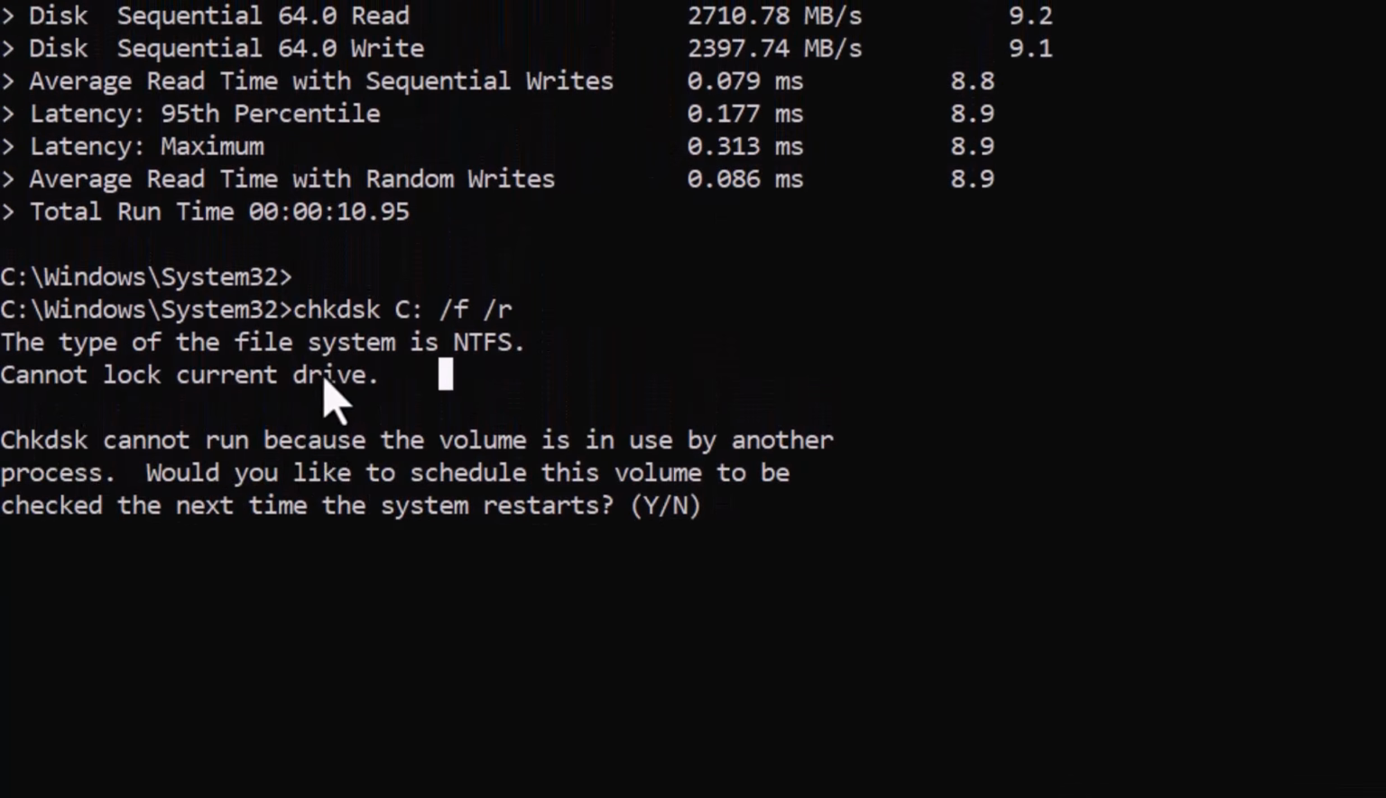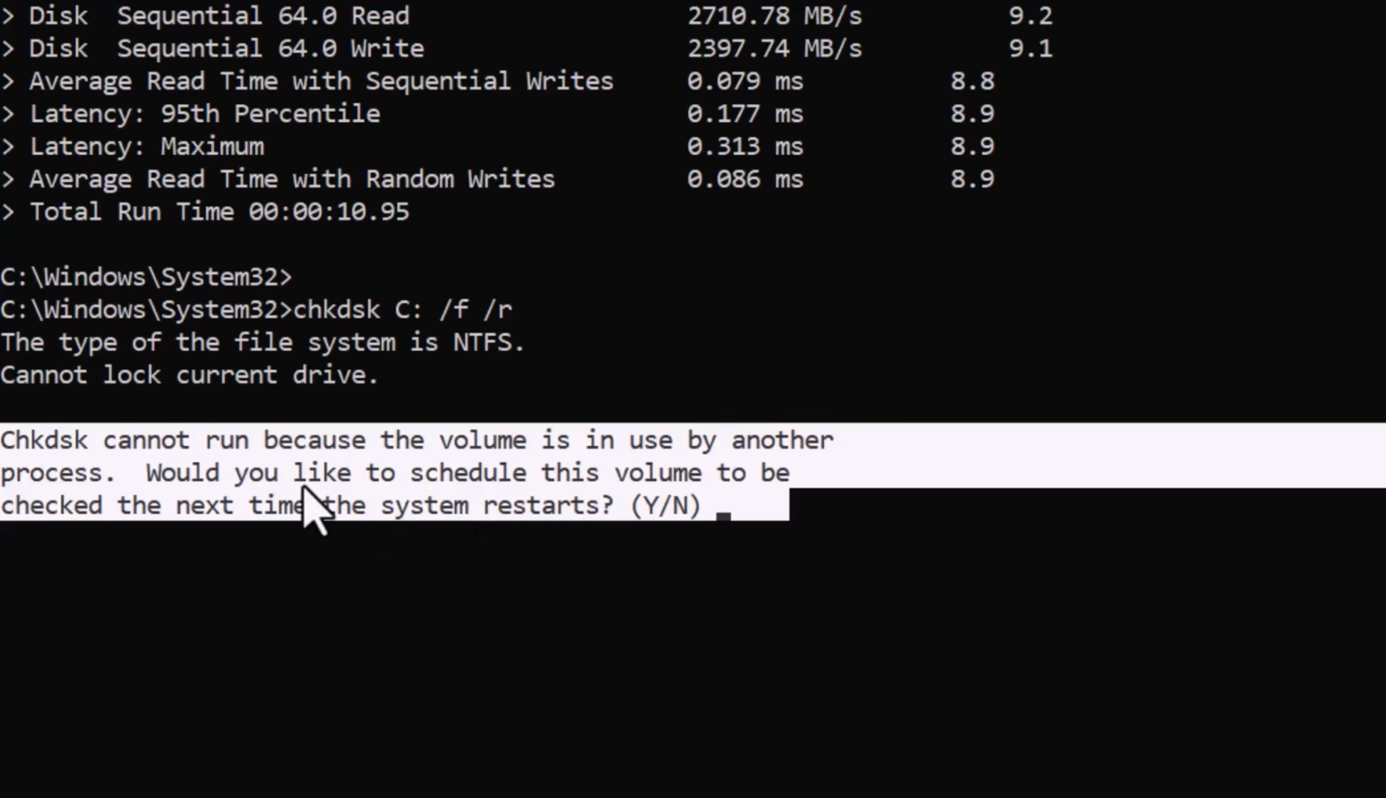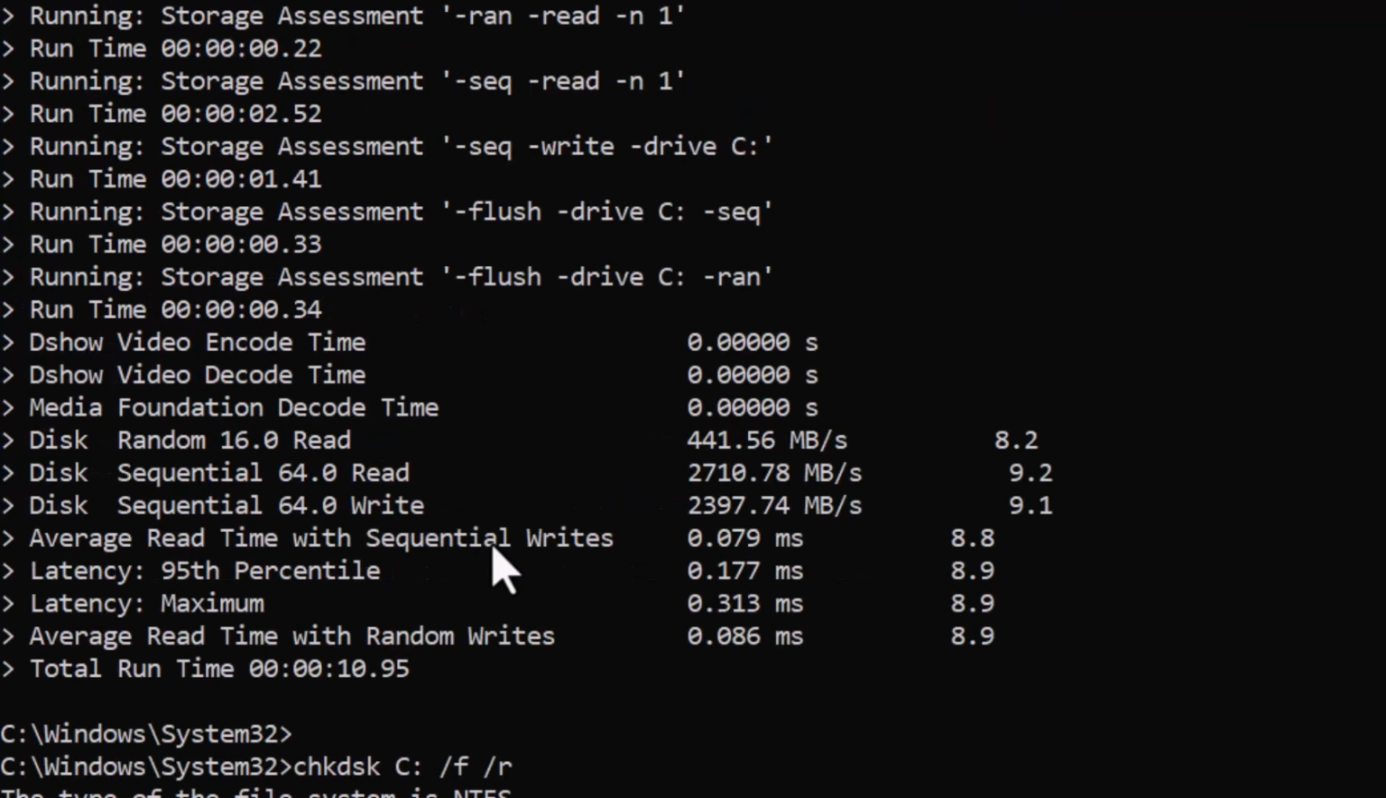The /f switch tells Windows to fix detected errors, while the /r switch tells it to locate damaged sectors and recover readable information whenever possible. Because the C drive is usually being used by Windows while your system is running, you will most likely see a message asking whether you want to schedule the scan for the next restart. When that message appears, type Y and press enter, then restart your computer.